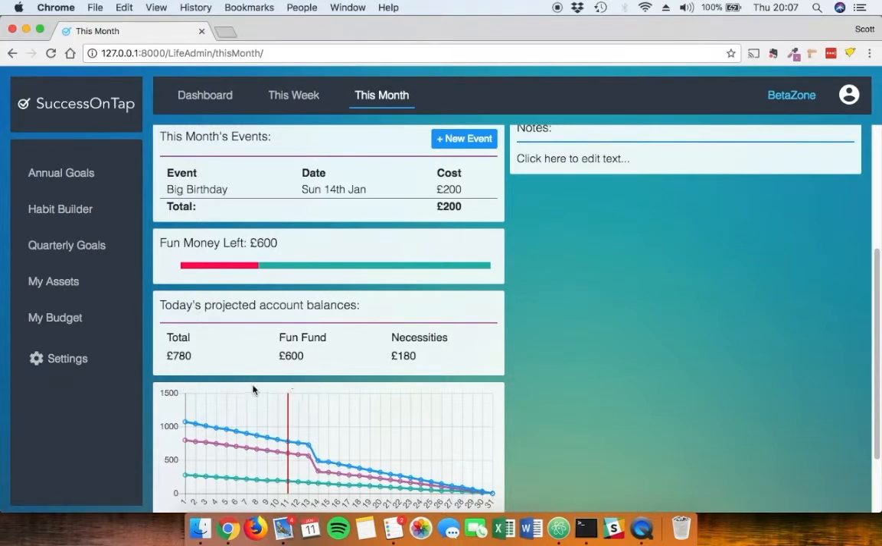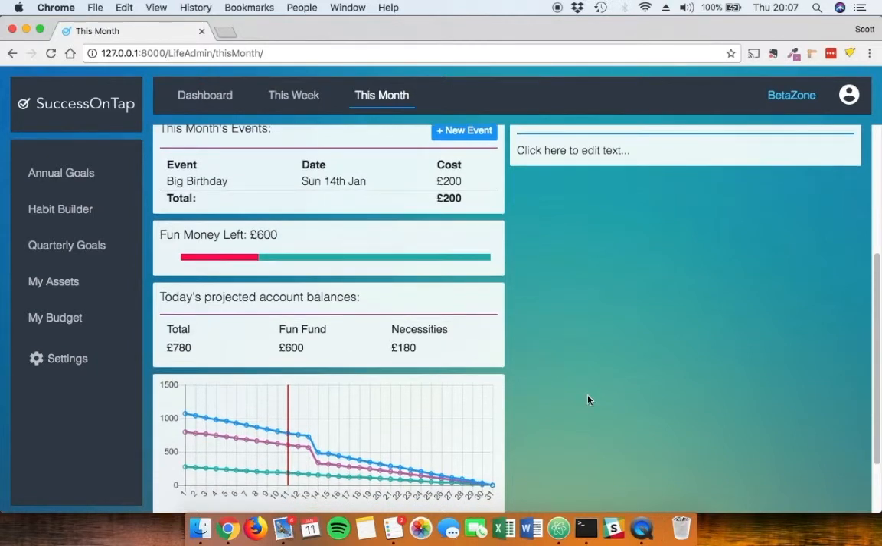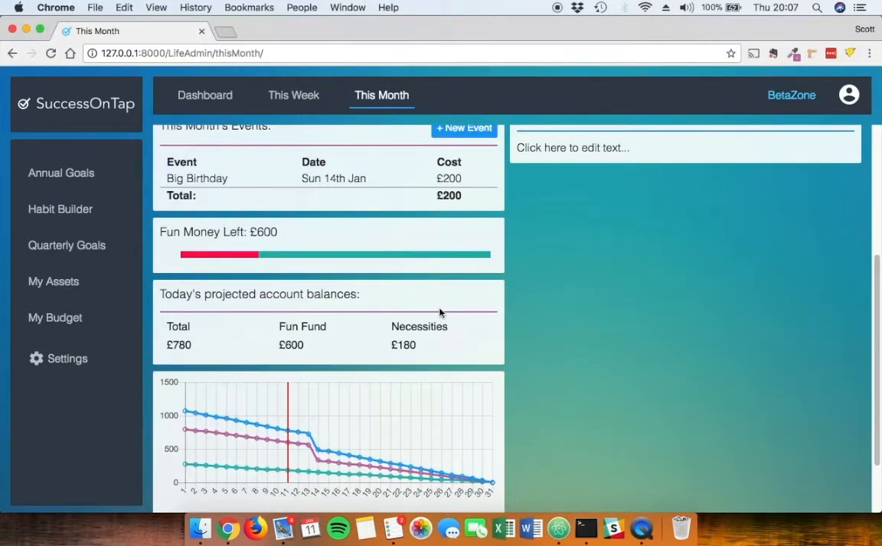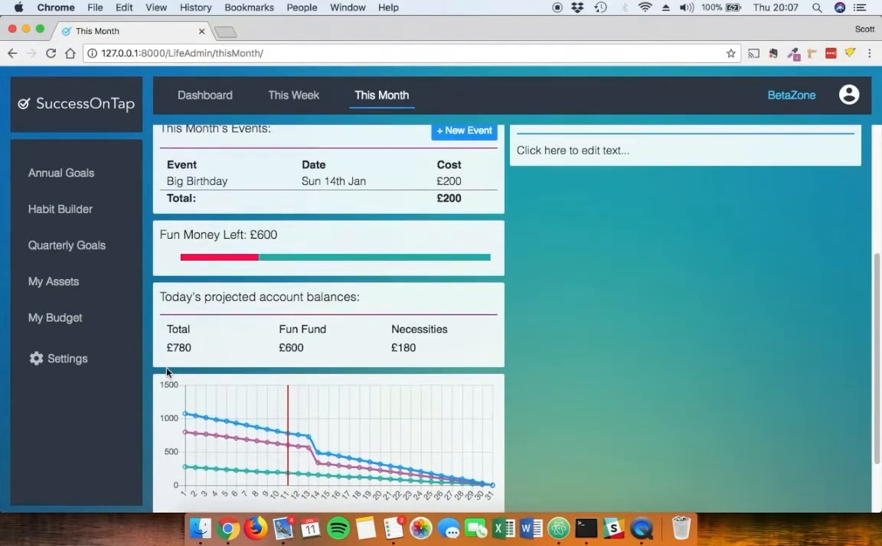And that means that when it comes to the 14th, or the 15th actually, the day after you spent that money, the projected account balances are going to represent what you see in your bank account. Rather than feeling terrible because you spent £200 in one night, you still know that you can spend that money and still reach your goals at the end. So it's just a useful feature, being able to look at what your balances are going to be like over time.